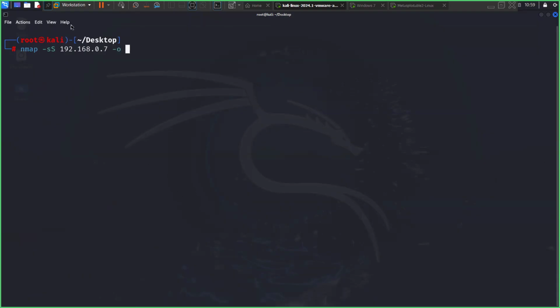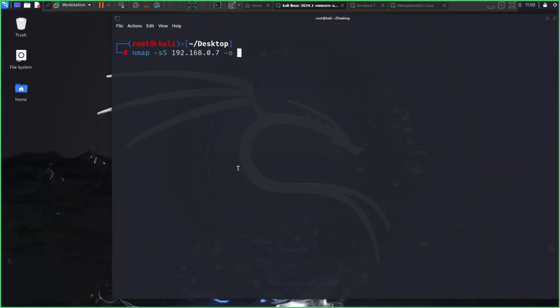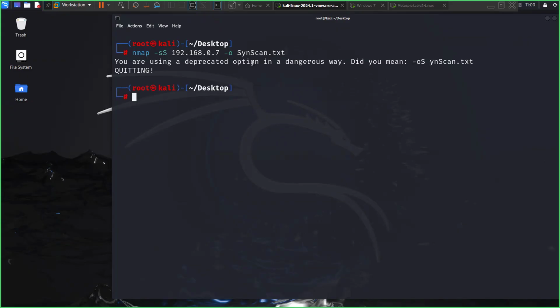So rather than running it in the terminal and clearing the output, you can use the hyphen lowercase o option now and give a file name here. Let's say nmap synscan result, synscan.txt. And now when I hit enter, carefully observe.